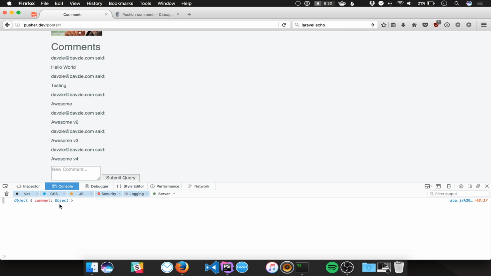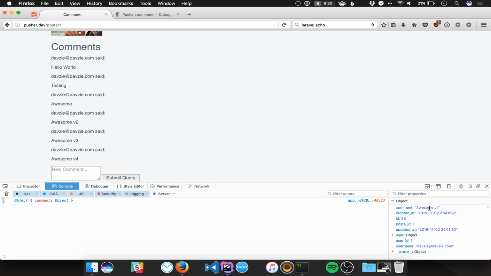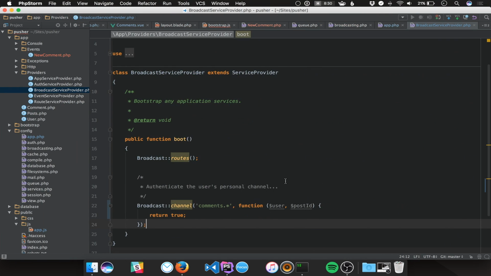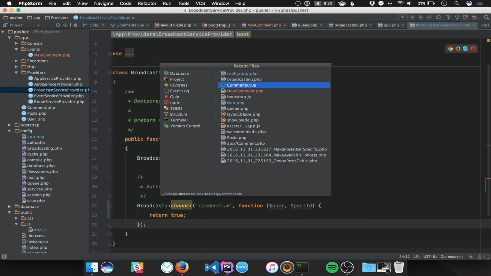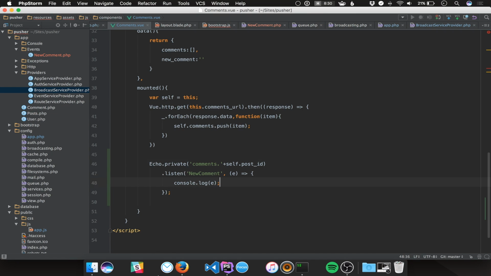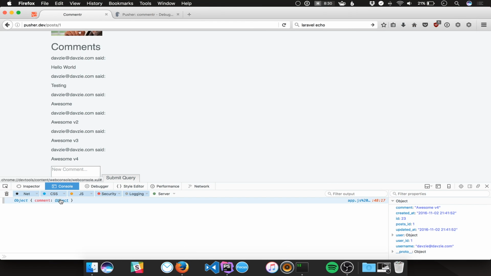The queue worker's gone and figured out what it's got to do. So it will serialize it, send it to Pusher. Our JavaScript successfully listened to Pusher and got a WebSocket pushed back, and we've got this object. Awesome v4. So now the only thing that we've really got to do is head back to here, because at the point of receiving this, let's have a look at the exact syntax of this again.